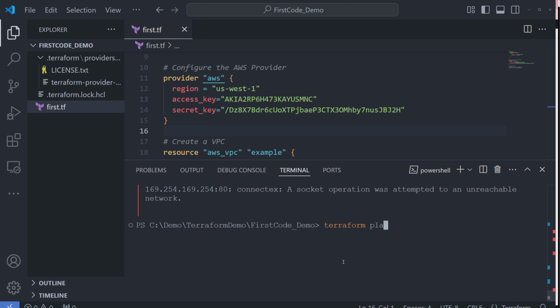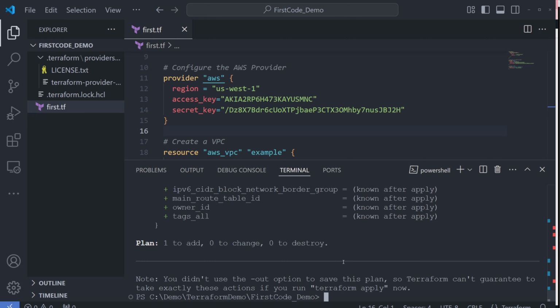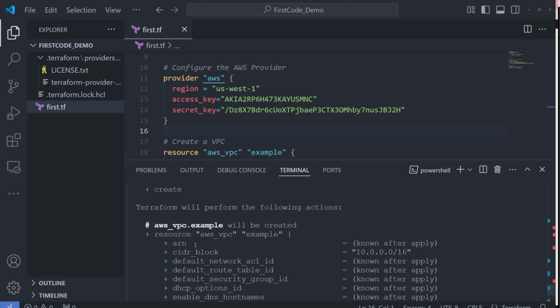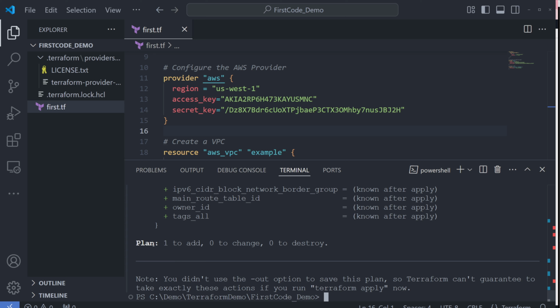Terraform plan. Okay, see now Terraform has planned. It tells you all the attributes we are going to create, and finally it says one to add. Now go and implement this with Terraform apply. If you don't want to give yes for the prompt, you can simply give auto approve.